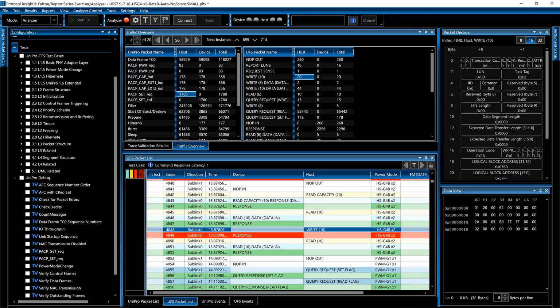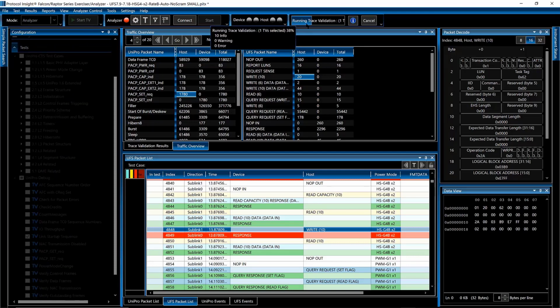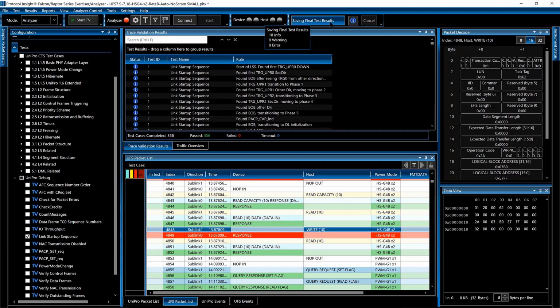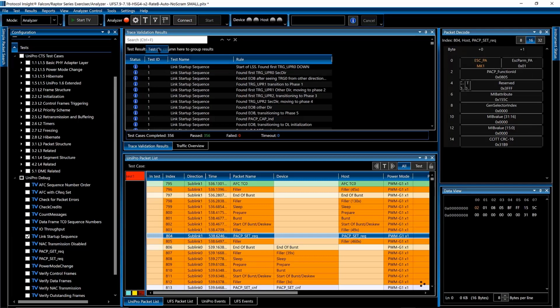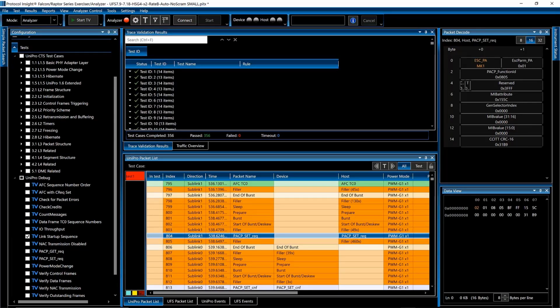For example, if you wanted to look at the link startup sequence in this trace, select the link startup sequence trace validation test, and then come up here and select Start Trace Validation. You will see that it's analyzing the entire trace and looking for all link startups in this trace. The results are displayed in the Trace Validation Results window. If you sort by test ID, you can see that it found quite a few different link startup sequences in this trace.